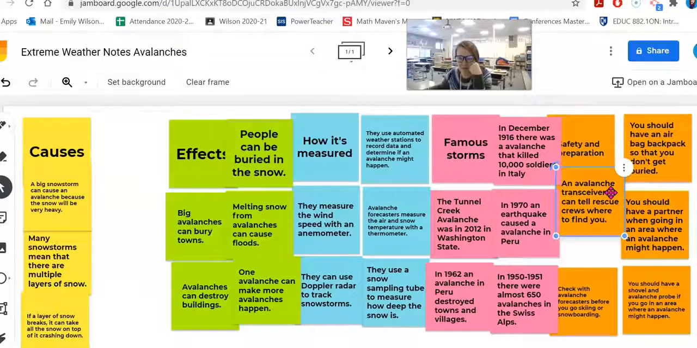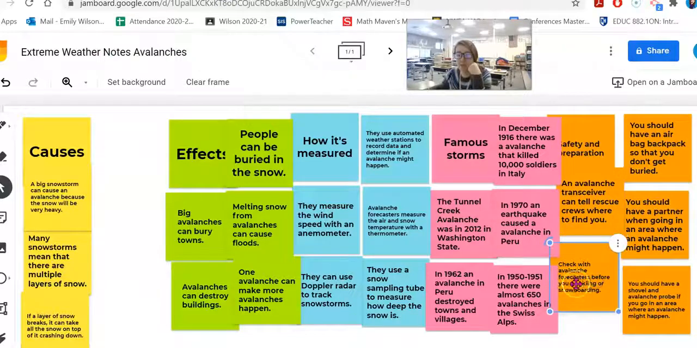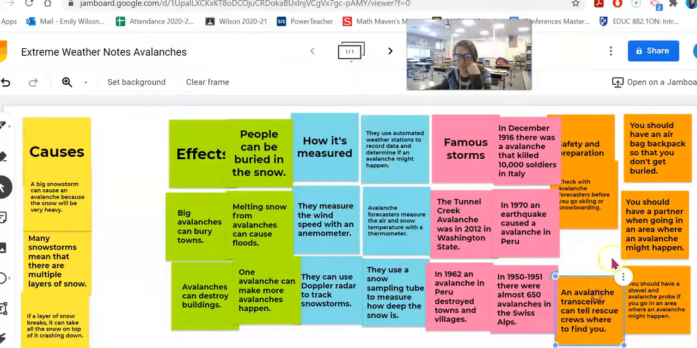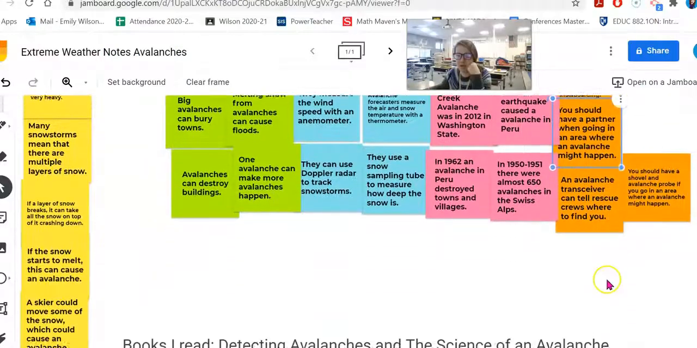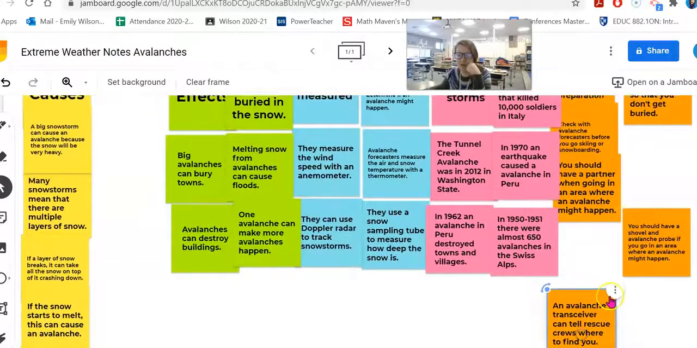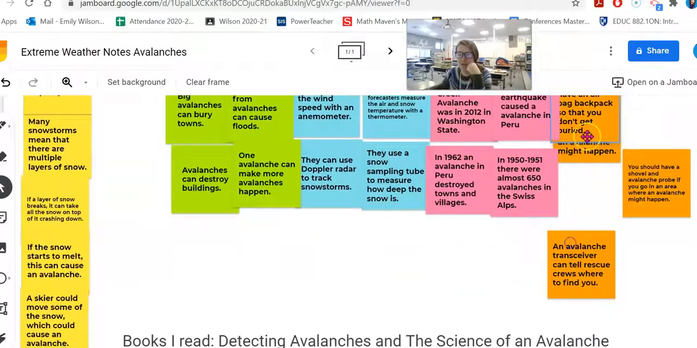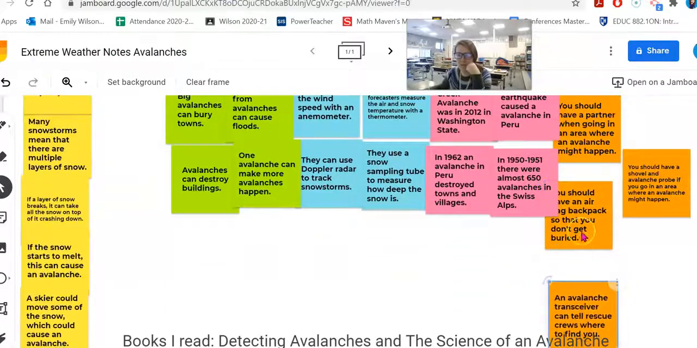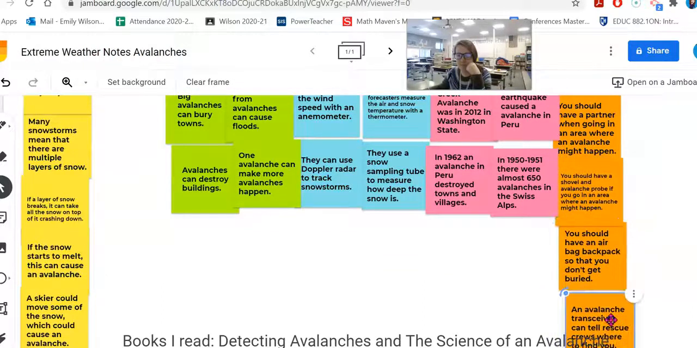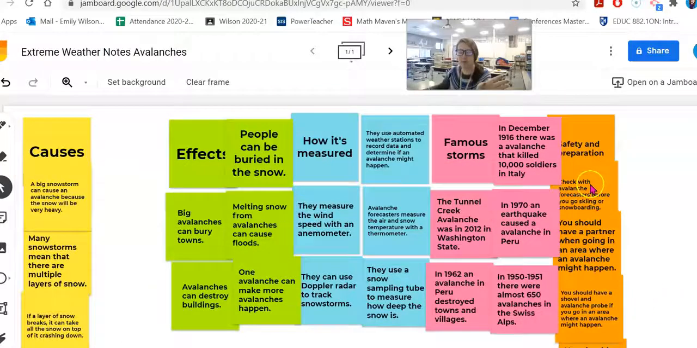So have an avalanche, check with avalanche forecasters before you go skiing or snowboarding. That would be first. Have a partner with you. Have an avalanche transceiver so that they can find you. You should have an airbag backpack. I'm going to put that you should have that. Alright, again, it's totally okay if they overlap. You can also put your causes here and then your first fact over here and go that way. I just didn't have mine organized that way.